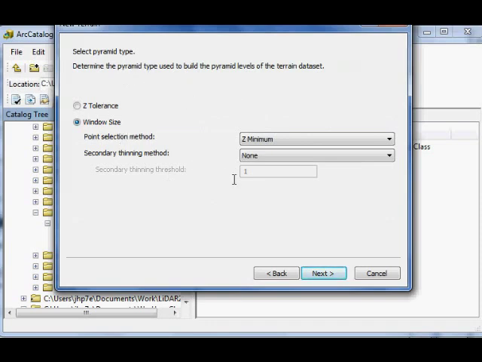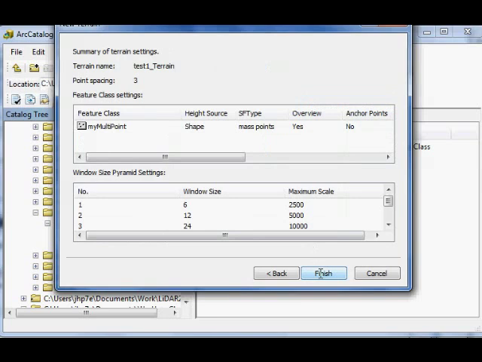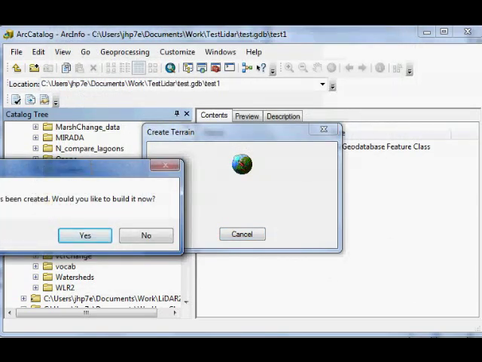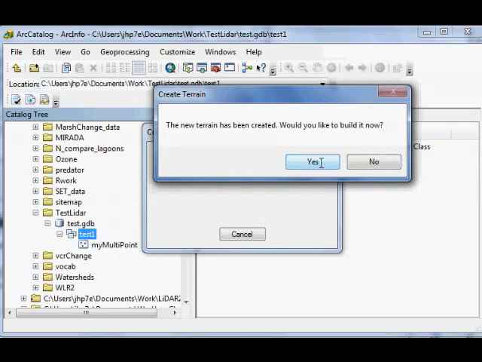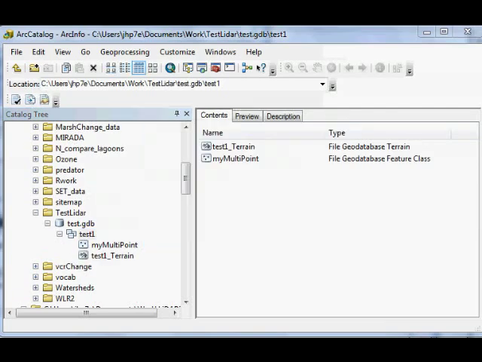I'll let it use sort of the default way of doing the pyramids. I'll tell it to calculate the pyramid properties. Okay, so now we've got all of our settings together with the pyramids, and then we can hit finish. Now it says a new terrain has been created. Would you like to build it now? And we'll say yes. It now goes off and starts building the pyramids and building the terrain. Again, this process takes a little while, so I'll pause things there before we take a look at it. Okay, it's completed now.